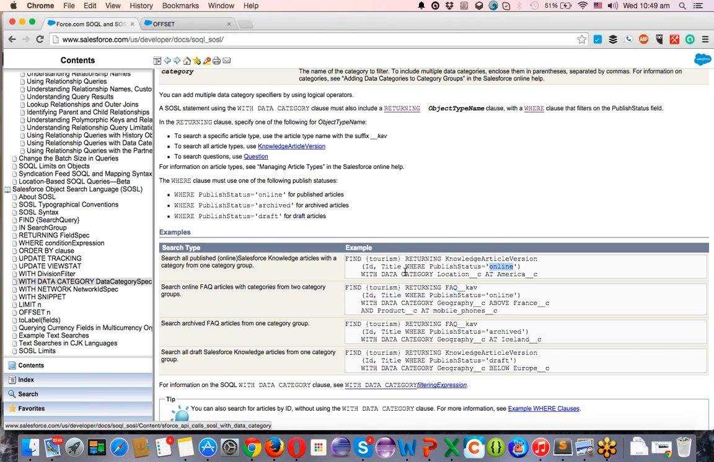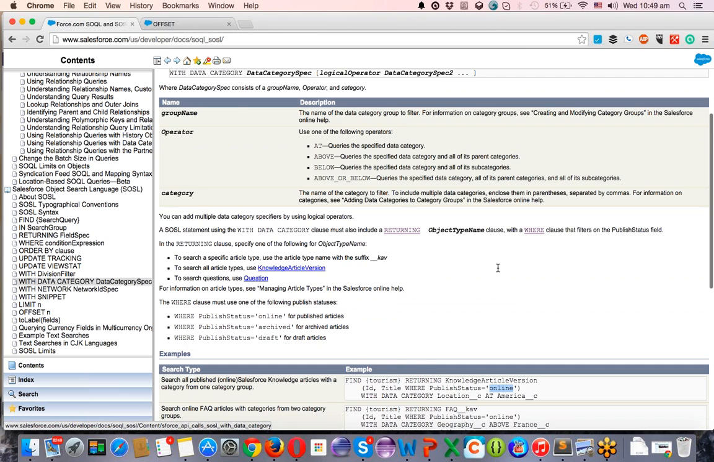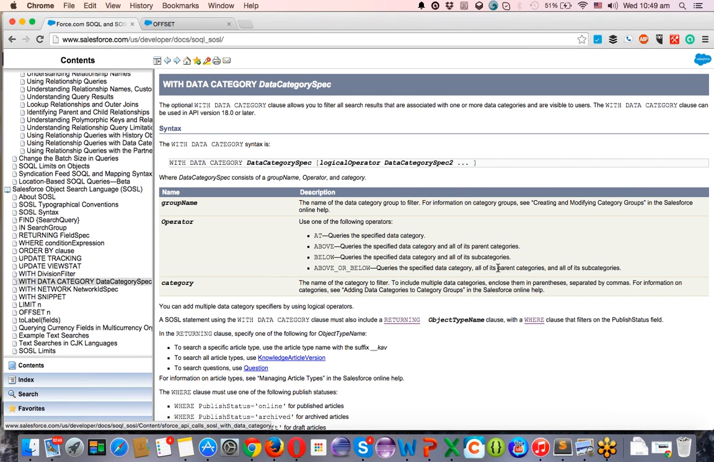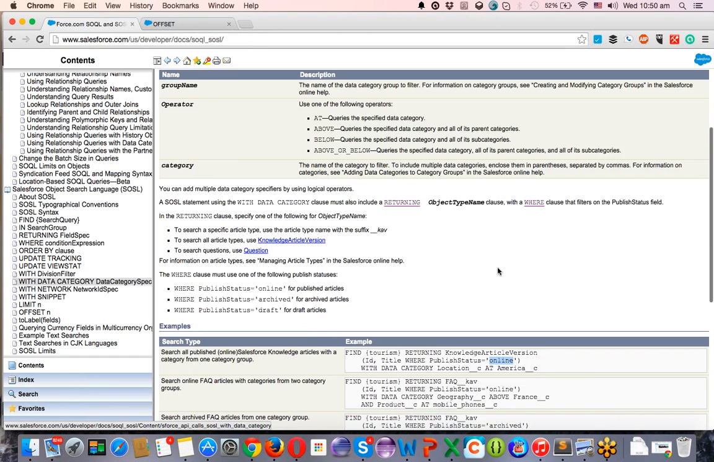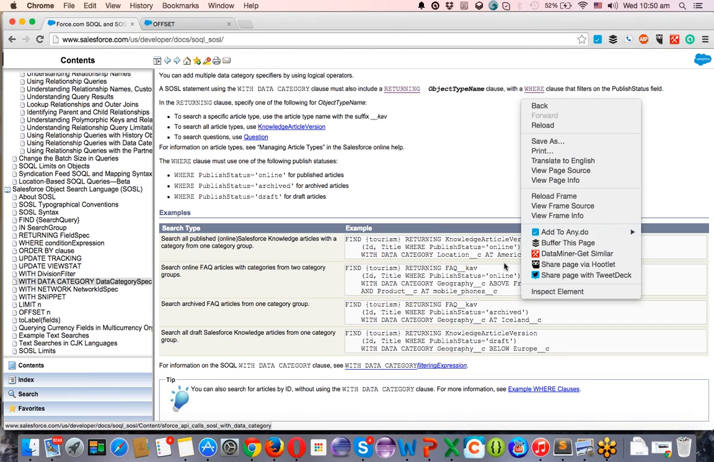So these are some of the examples of this. Here, you are creating some set of data categories. Actually, the data category is a separate functionality in Service Cloud where you define some data categories for different solutions and knowledge articles. The data category you can use it here.